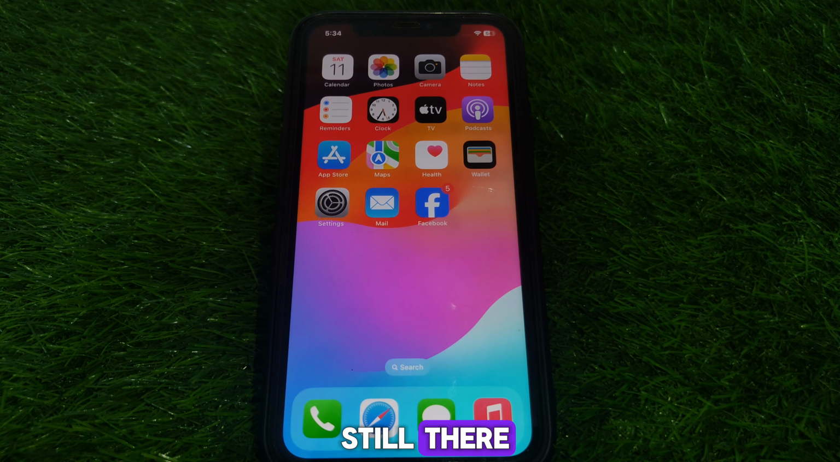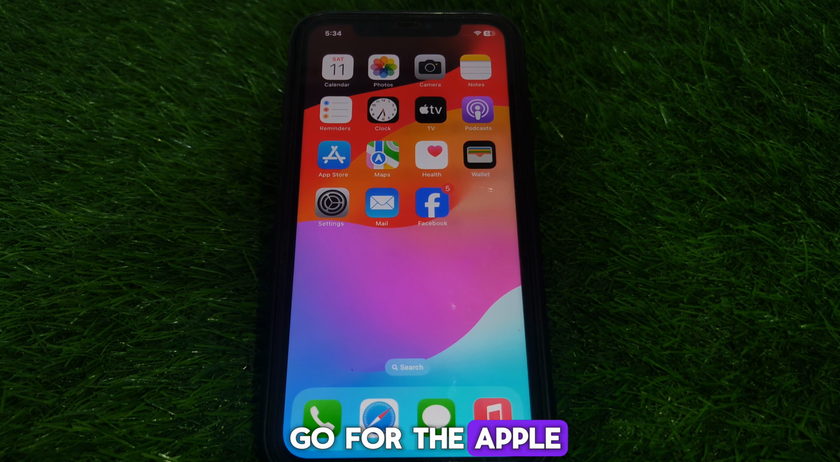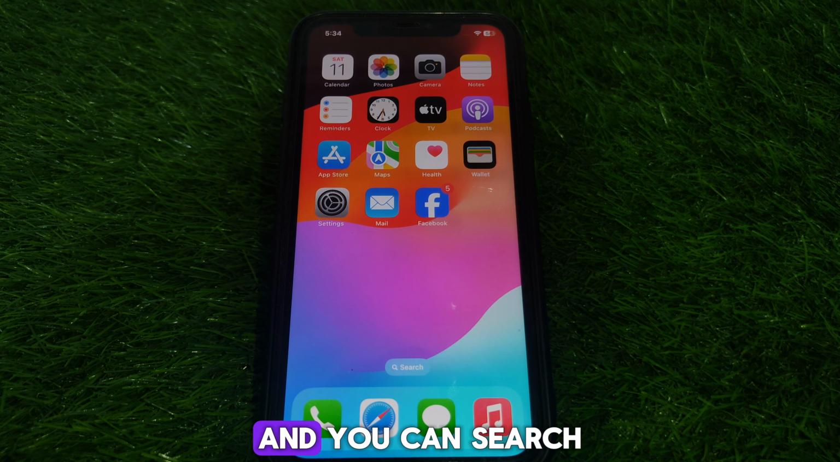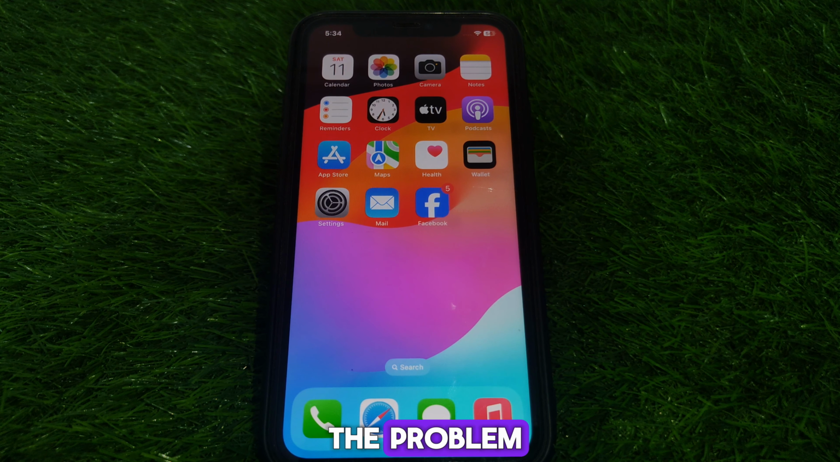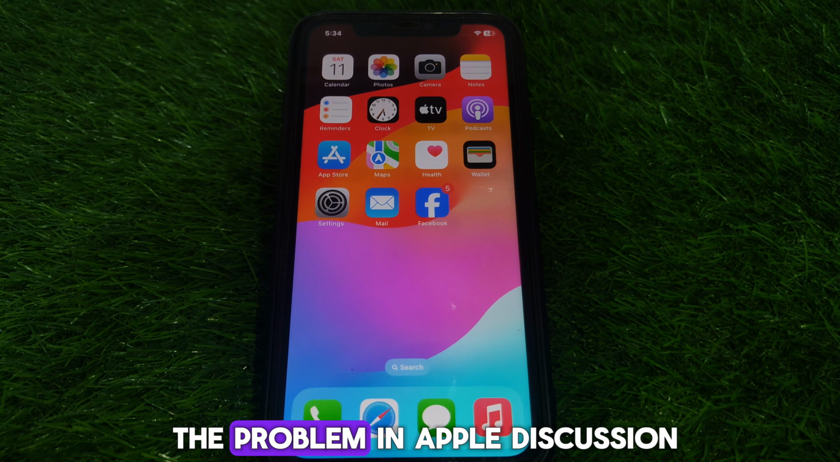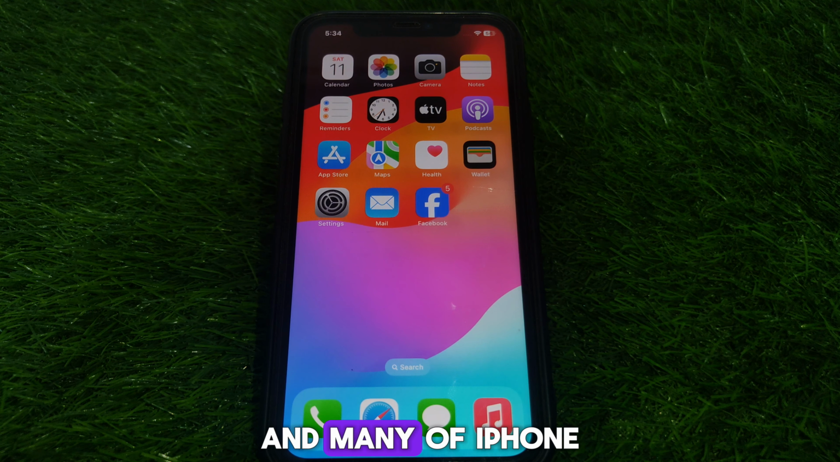If the problem is still there, then you can also go to the Apple Store on Safari, and you can search for the solution of the problem. You can also discuss the problem in Apple discussions, and many iPhone users who got the same error will provide you the solution.